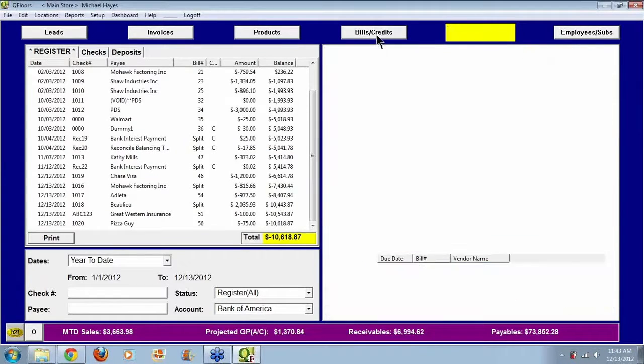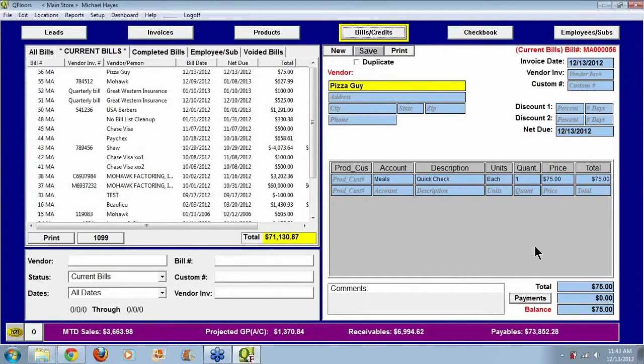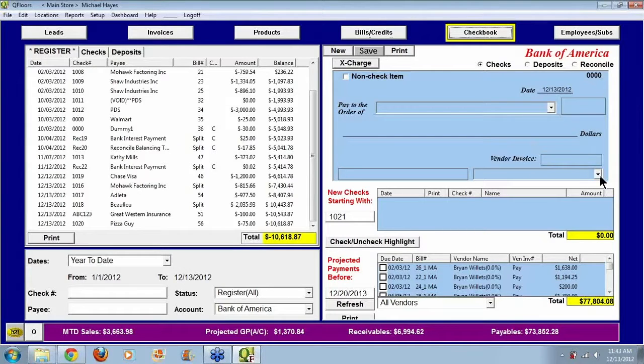In the background, it created the bill. So there really has to be a bill when you're doing a check. In this case, it creates it for you. When you do the quick check, you only have the ability to select one account.